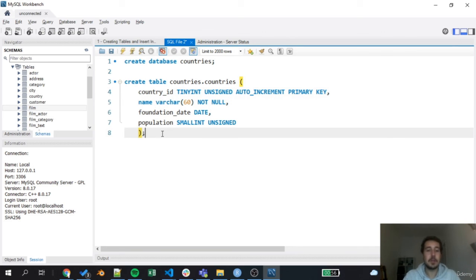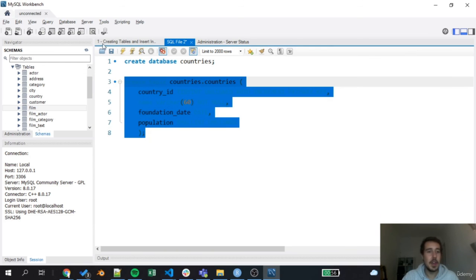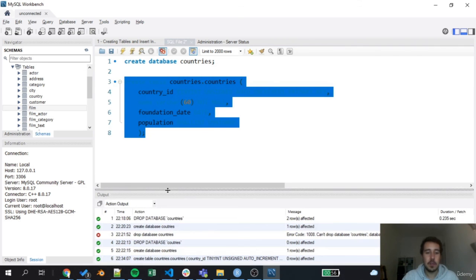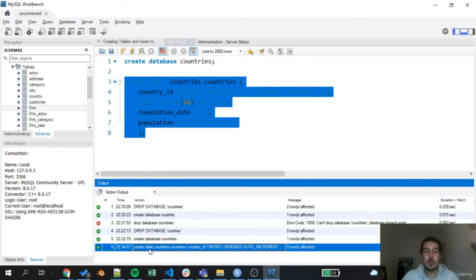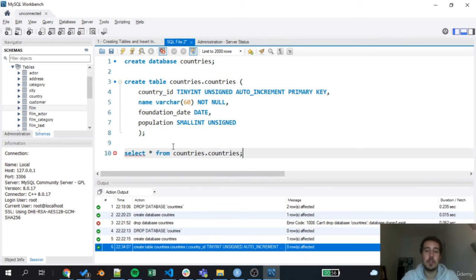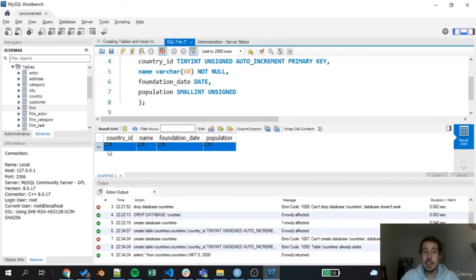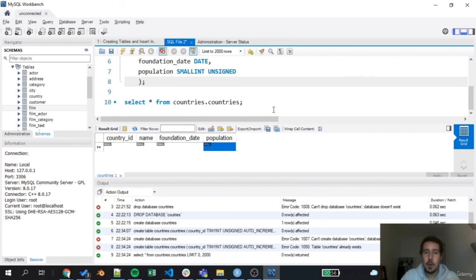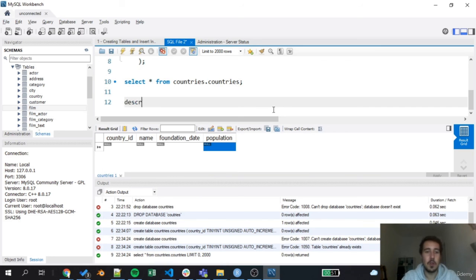Okay, so I'm going to give here our final part of the query, which is of course the semicolon, and I'm going to run this one. Let's see if this was successful, and there you go. We have create table countries.countries successful. If I do select all from countries.countries, I'll have, of course, an empty table, as you can see here, because I don't have rows. I've just created the table structure. And now let's see what the describe that we also learned will give us about this table. I'm also curious to see what we'll have here.